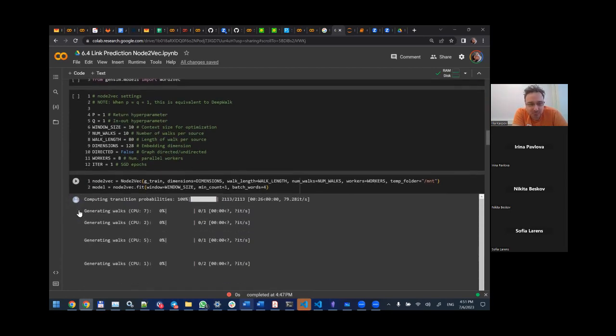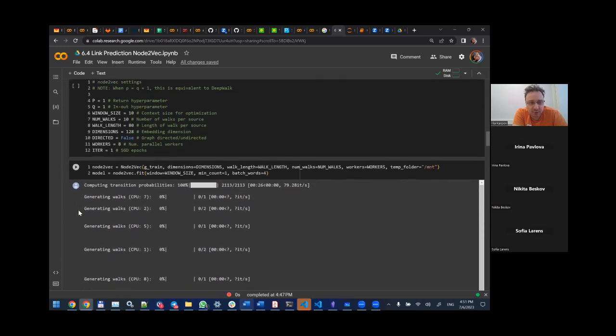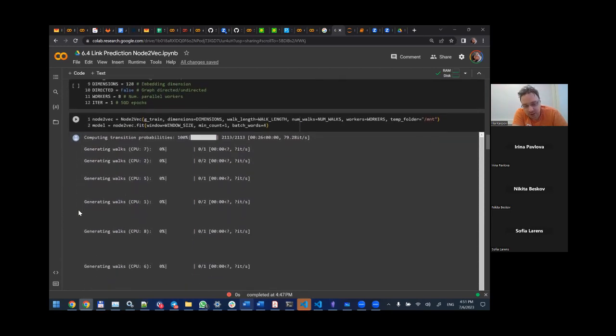Just a small talk about node2vec. Here we're training our node representations separately from our final goal. So we're just training some information about nodes without any idea about the task that we're going to do.